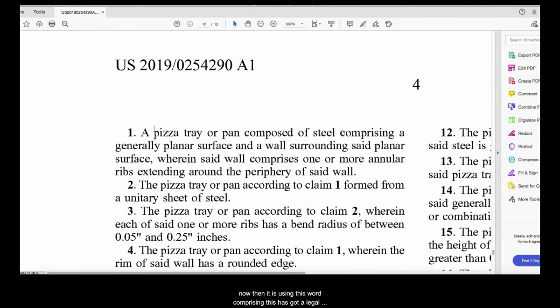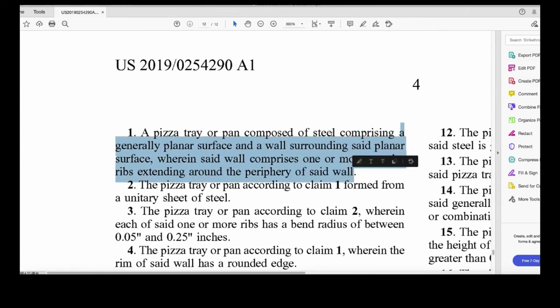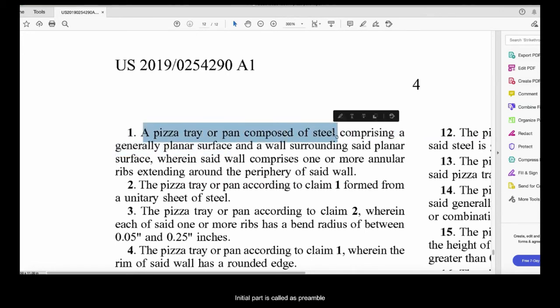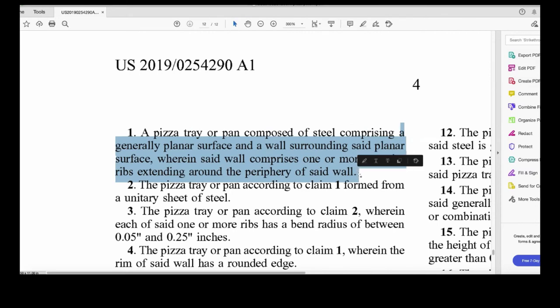Now it is using this word comprising. This has a legal meaning attached to it. We will not get into that, but what comes after this is typically the body of your patent. What I have highlighted here forms the body of your claim, or in fact the body of your invention, that particular invention that you are trying to capture here. Whereas the initial part is called the preamble. It is setting a stage for you to go and define your invention. So broadly this talks about your field of invention, whereas what comes after the word comprising is your actual invention.